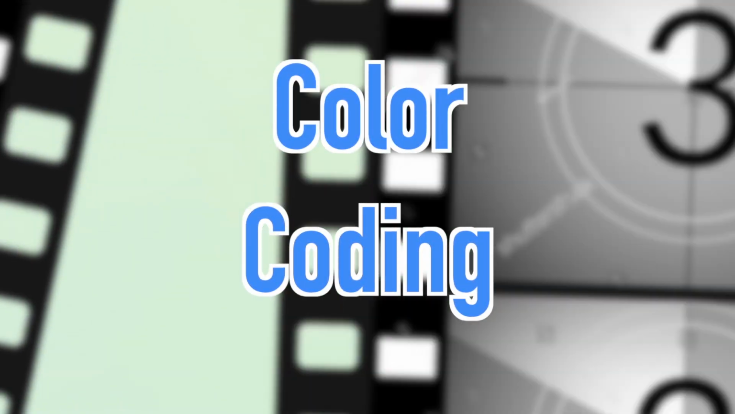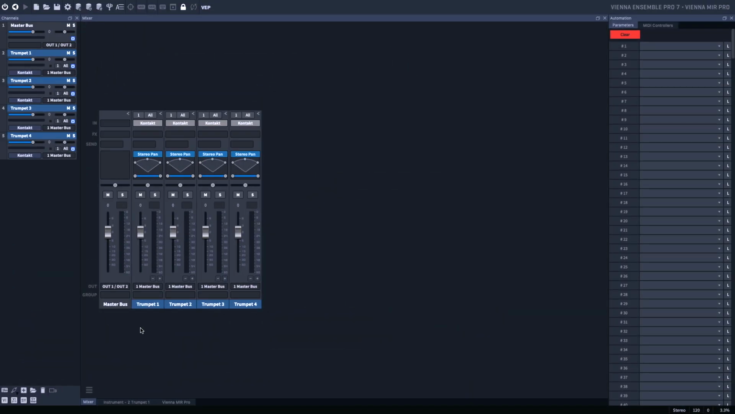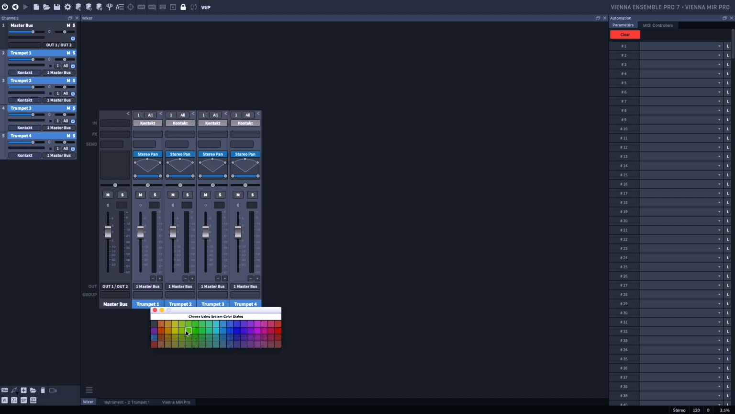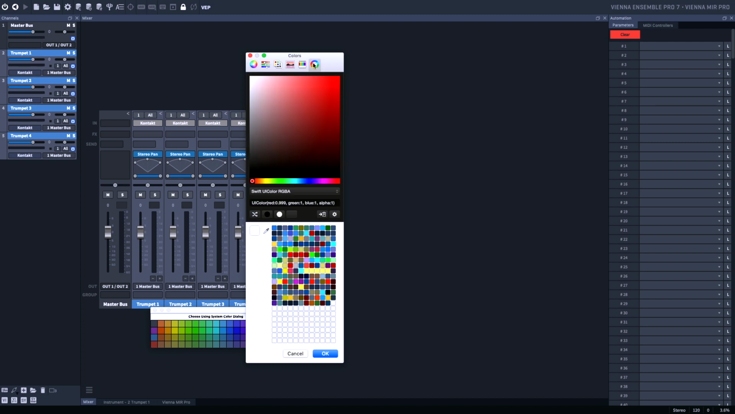Number 3. All right, coloring. So Control C brings up the color palette. Now this is the older color palette, but if you click here in this white area, you get the system color palette, which is great because in the system color palette, at least on Mac OS, and I believe in Windows too, you can add custom color palettes. For instance, this one is a third-party color palette, which I use all the time.